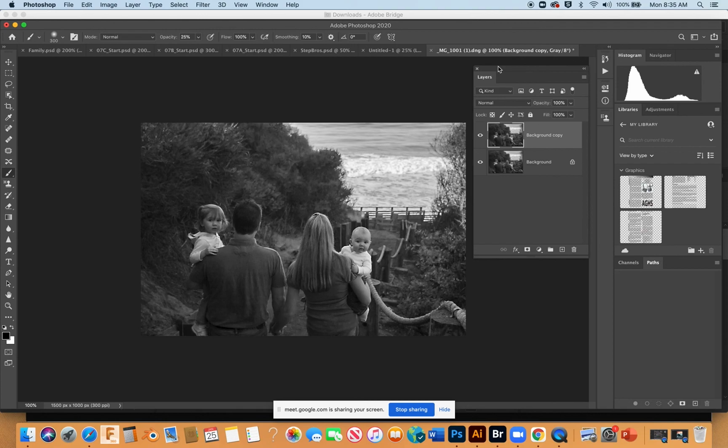I'm going to zoom back out. If I like this overall image, the next step for me would be to go ahead and turn this into an actual negative. Now, to do this, let's go ahead and flatten this image. That means I'm going to combine these layers into one layer.